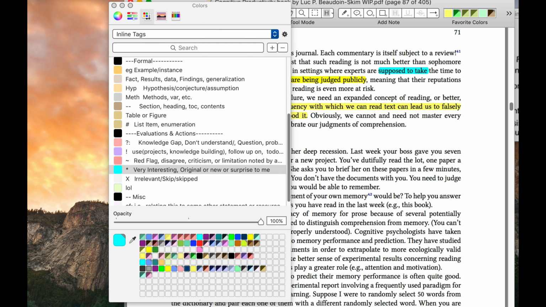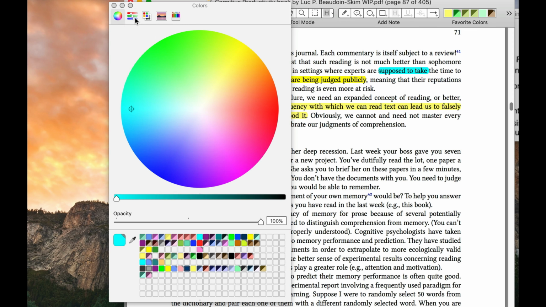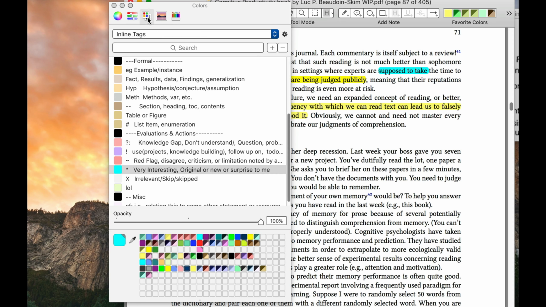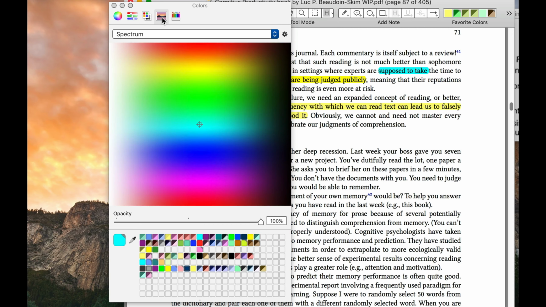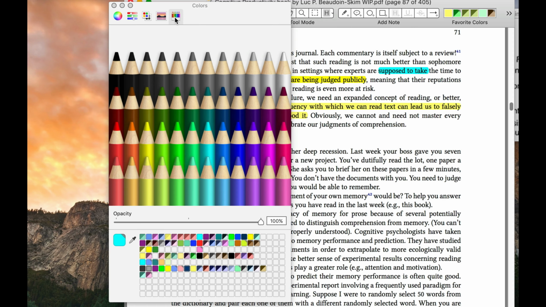The Apple Colors tool has a number of utilities within it, or tabs. Here you have a color wheel, and you've got a color slider, some color palettes, some image palettes, and color pencils. So it's a good idea to play around with these different tools to get the hang of them. Notice that you can set the opacity, which is important when you're dealing with highlights, because you want dark highlight colors to be translucent so that you can actually see through them.